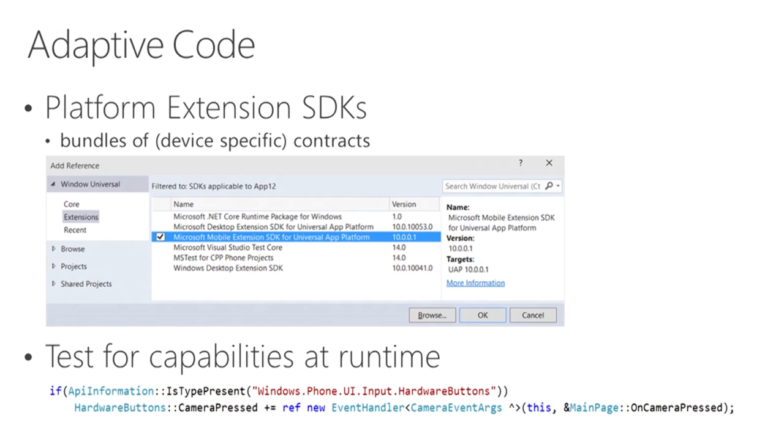So this is a simple C++ code example which shows you how you can use this API called API information to figure out whether a type called hardware buttons is present on the target device or not. And if this type is indeed present, then you can go ahead and add an event handler to the camera pressed event of the class. So what this allows you is an ability to create a single binary per architecture. This binary not only runs on various devices, but on multiple versions of the platform.